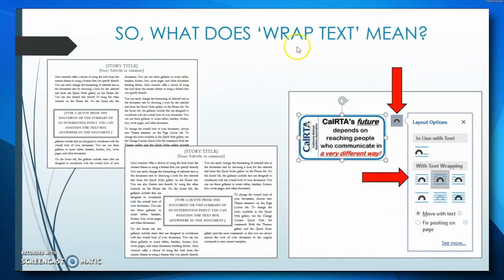So what does wrap text mean, and how does that help me with photos and clip art? Well, wrap text allows you to move a text box, like up here in these two examples right here, or an image anywhere you want to on a page, even in the middle of a long article, as you can see with the small text box right here.